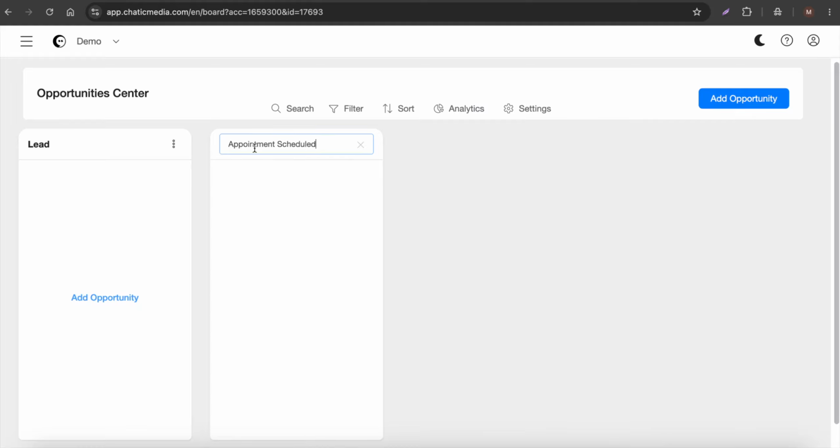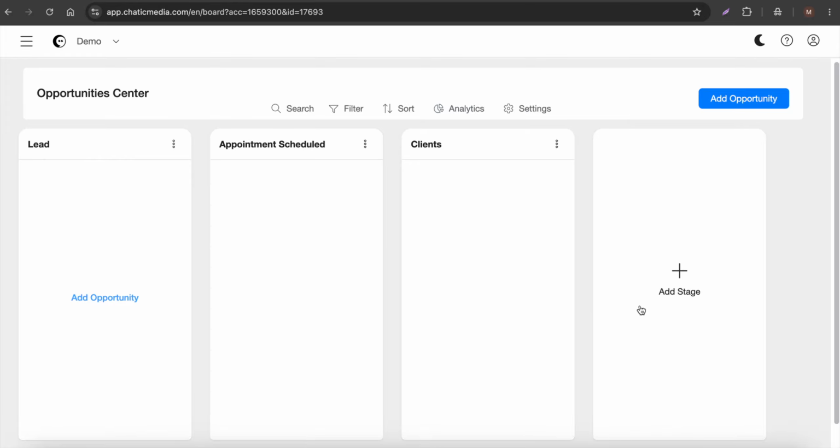Lead, and appointment scheduled. All right, and let me create a new one saying clients. So here we have different stages, and as you wish you can create different stages here as well. Once you get new leads, they will show up here, and you can easily move these leads within different stages as you wish.